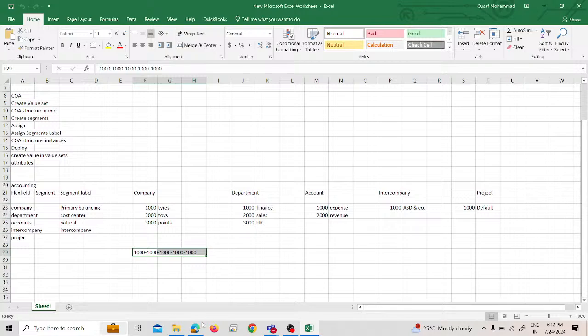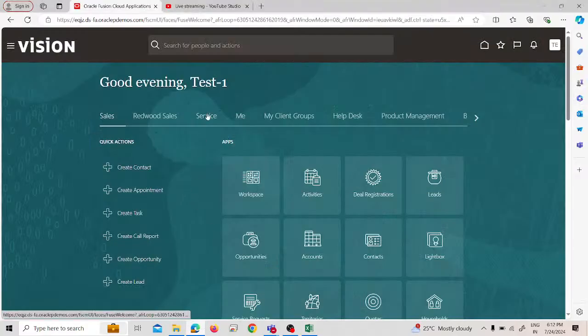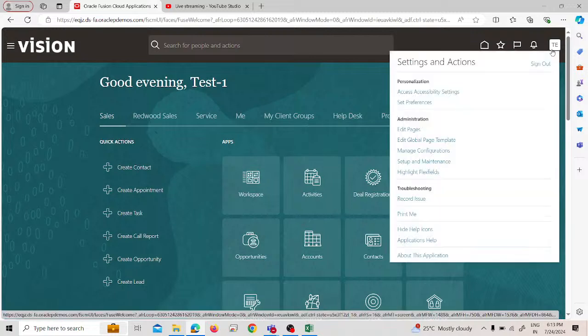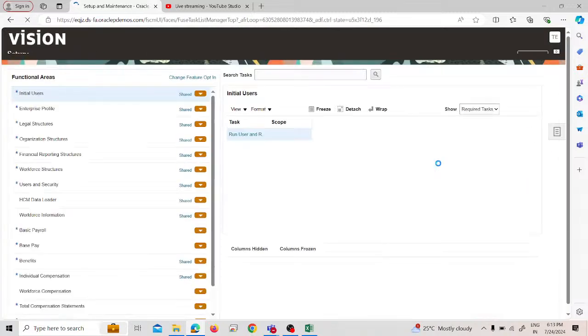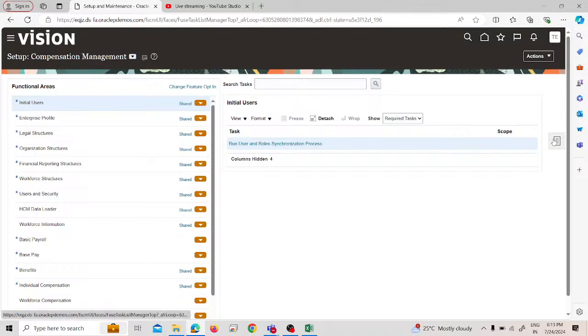Again, we created the username test1 in the last session, and now we will see how to navigate the setup in the application. This is the interface you will see when you log in with your user. We will go to Setup and Maintenance, and there you will see the task list.